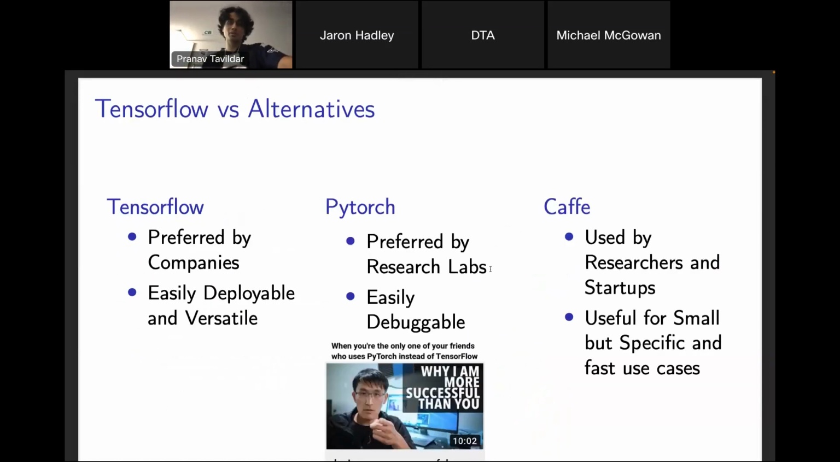Let's talk a bit about the alternatives to TensorFlow and why we should use TensorFlow. TensorFlow is often preferred by people in companies who are doing a lot of work because it's easily deployable to many servers and projects, and it's also very versatile. Some other alternatives are PyTorch and Caffe. These are two other alternatives, PyTorch being one of the more popular ones.